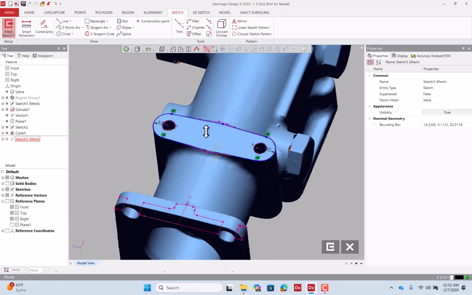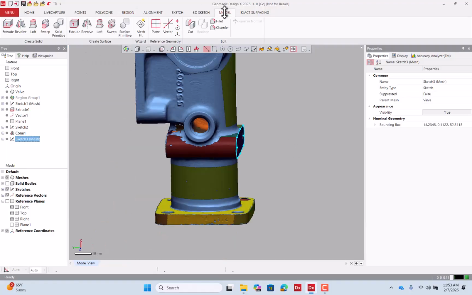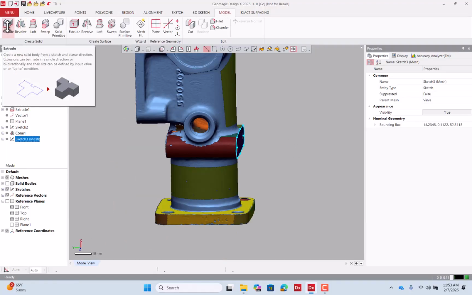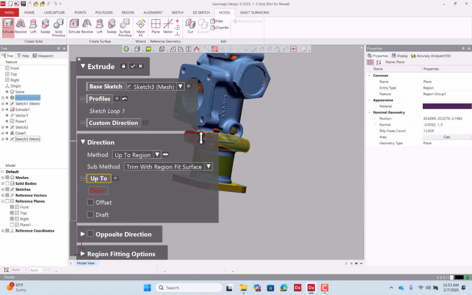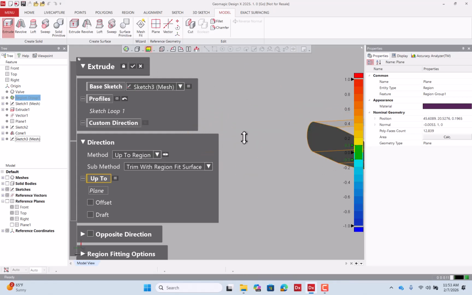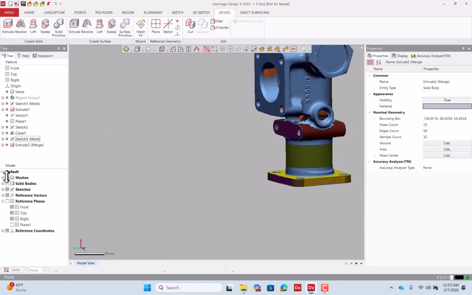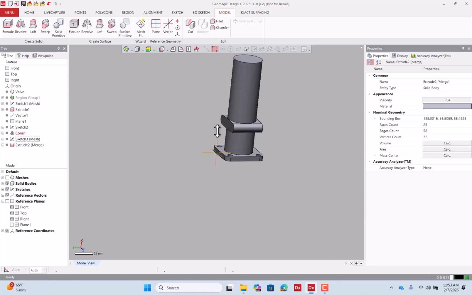And once you feel that we have made the sketch appropriately, you can go into the model tab and say extrude. Now you can say extrude, and instead of using a blind method, we can click the drop down on blind and go to up to region. So here we choose up to region, and we choose the region up until which we want to make the extrusion. And you can check the accuracy analyzer tool. It looks very green, and you can say okay. So here now we have the second part made this way.